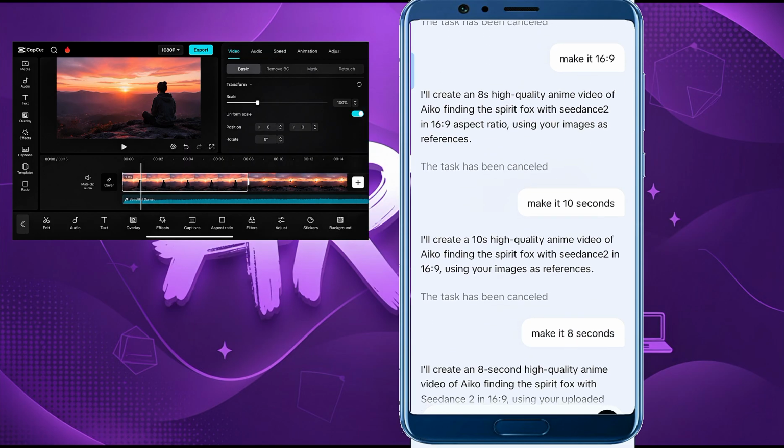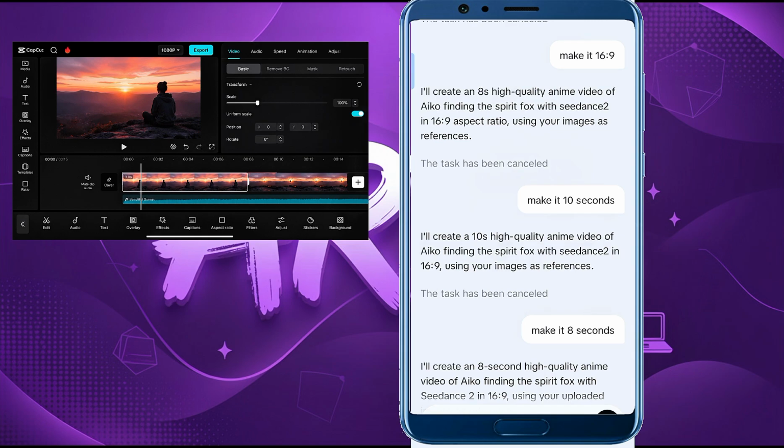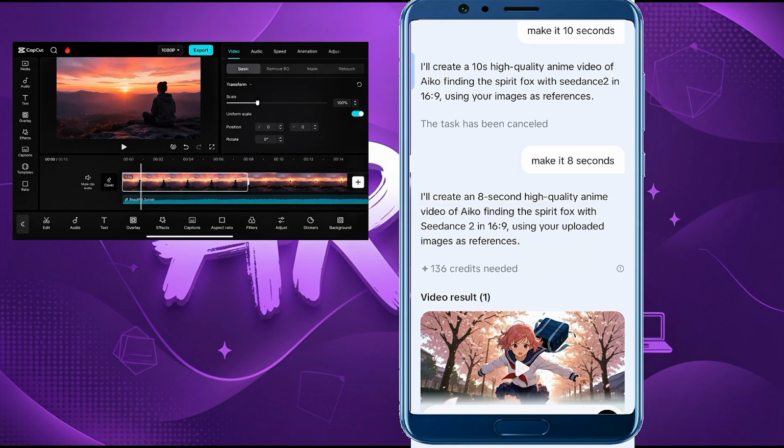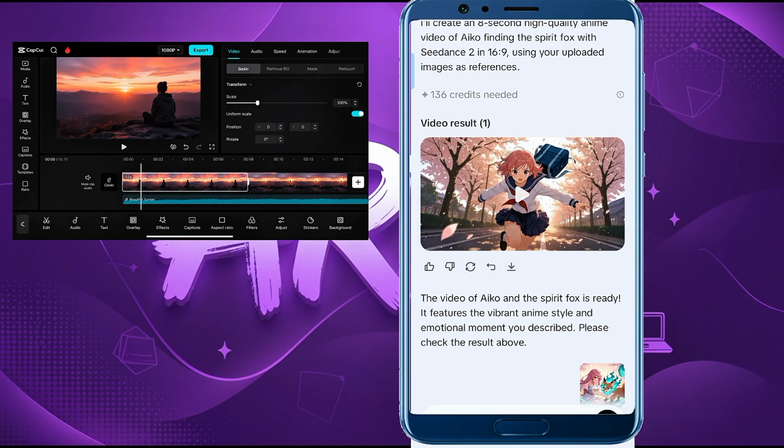And then it gives me the task it wants to do. I said make it 10 seconds, but it doesn't show it here. But 10 seconds gives more credit than it should. Like it took more credit from me, and remember, credit is like your money when you're dealing with AI. So I just went back to make it 8 seconds, and there's the video result. So it used 136 credits to make an 8 seconds video. I have to show you.